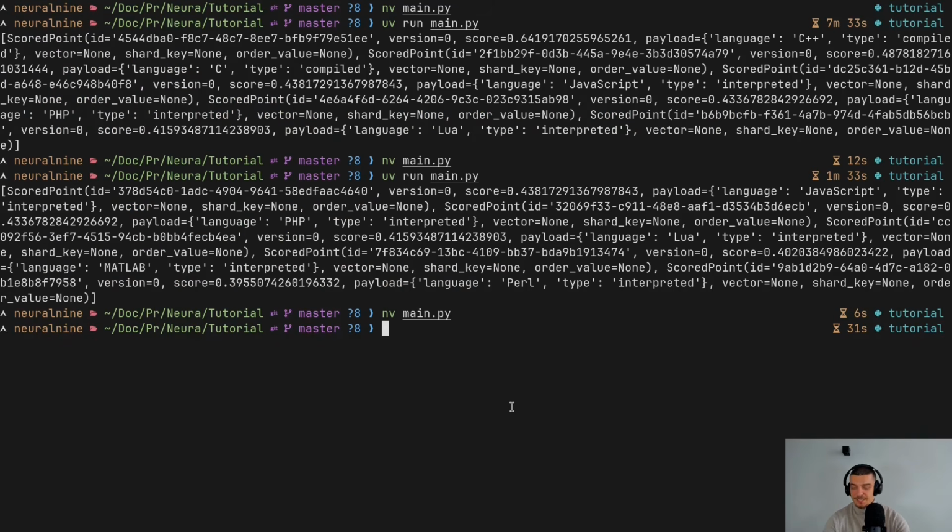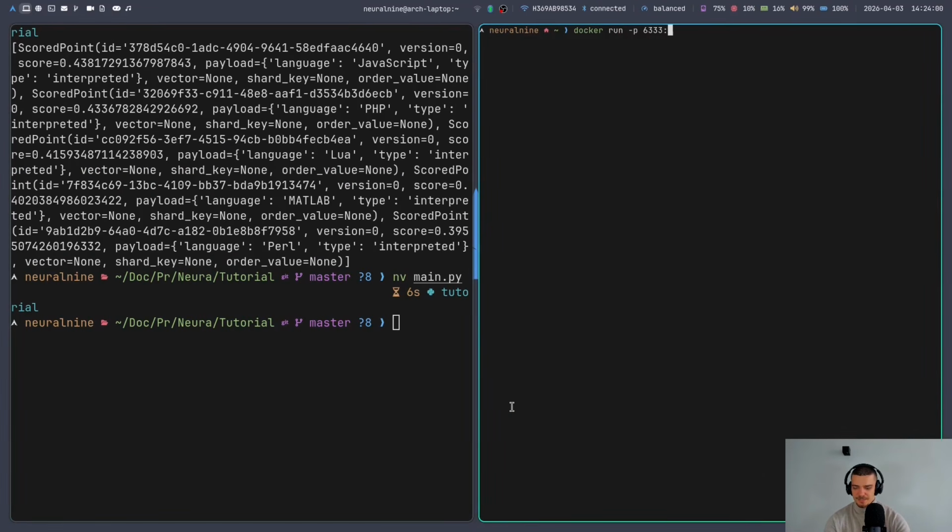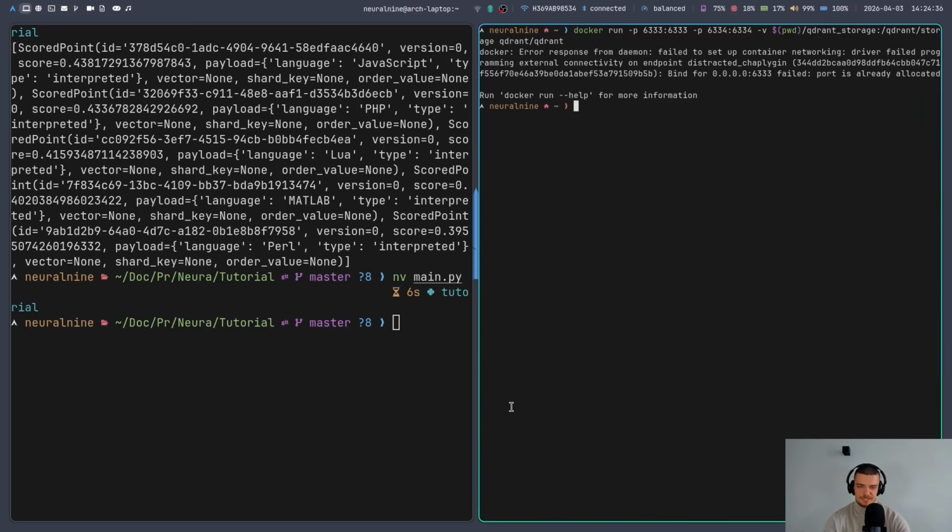Now for this to work, of course, we need to have a Docker container running with Qdrant. So I need to say here docker run. I'm going to map the port 6333 to 6333, then also 6334 to 6334. I'm going to create a volume, which is going to be the current directory, so pwd/qdrant_storage, just so I can persist the data. That is going to be mapped to /qdrant/storage in the container. And the image is qdrant/qdrant. So this is just an image that is available.